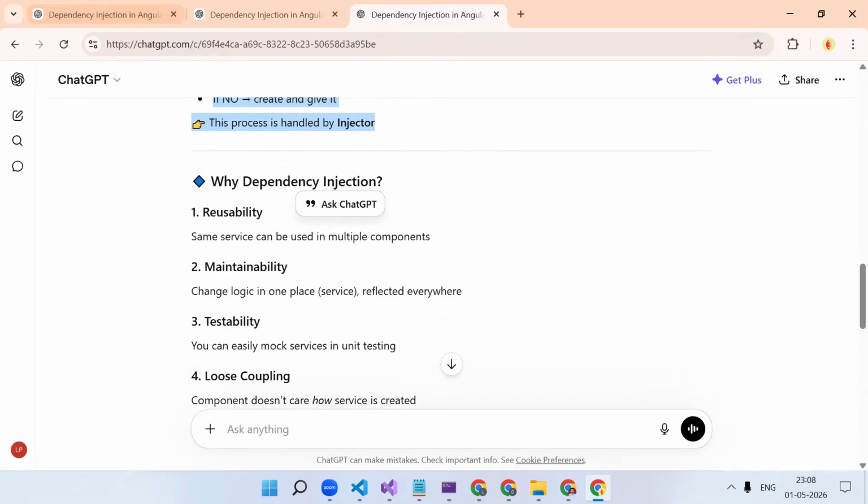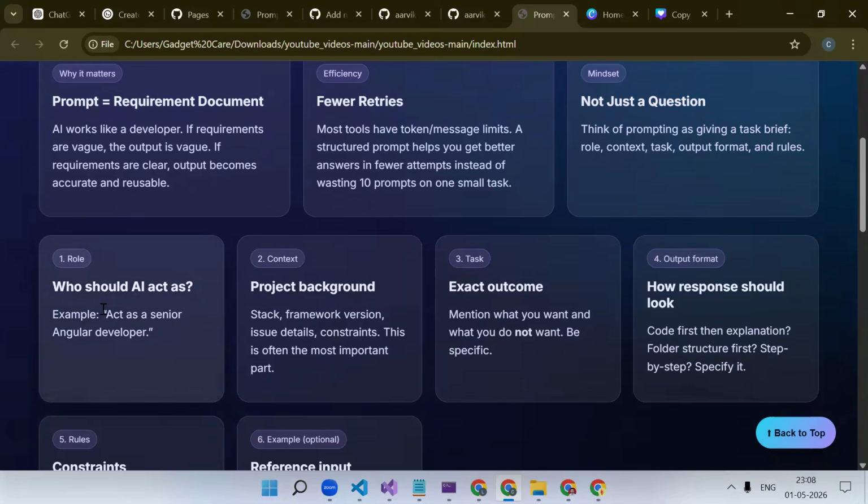So the first thing we said was the role. Why is role important? When you are asking something to the AI, what should be the role of the AI, right? So that is the role. Then context. Context is very important. Context is what you are currently working on, what is the theory behind it, what technology you are working with, and what the version is, right?